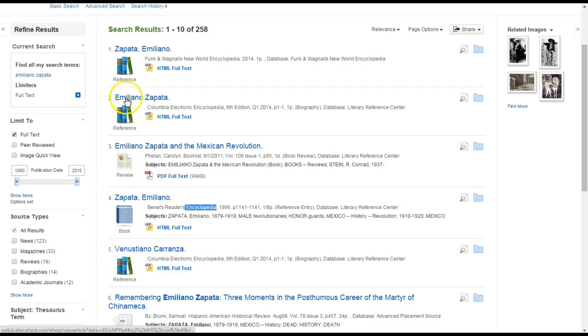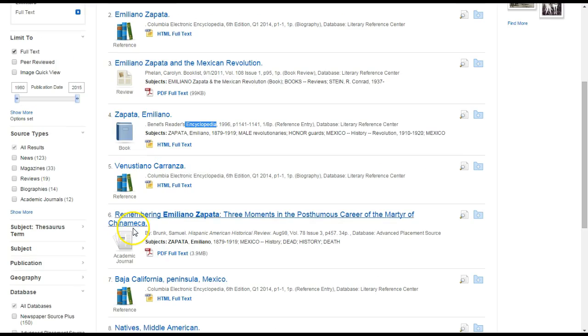So because of that, we can skip some of these first few. But then we get to this one, where it says, Remembering Emiliano Zapata, 3 Moments in the Posthumous Career of the Martyr of Chinameca. And this one looks like it's an academic journal. This one's something we can use.